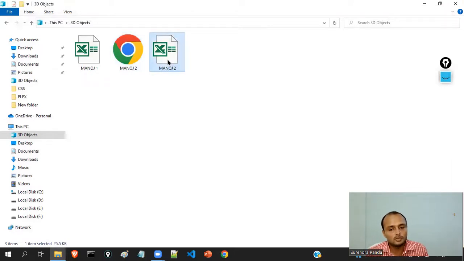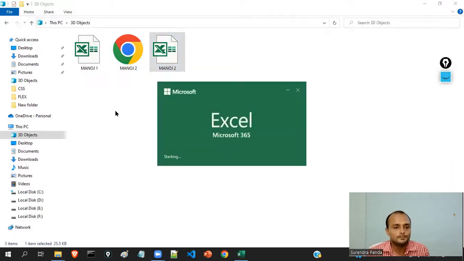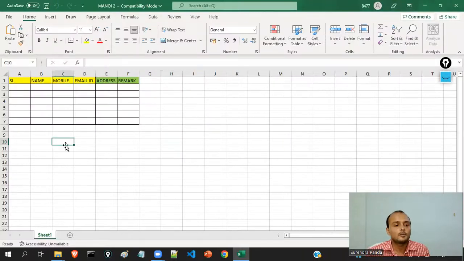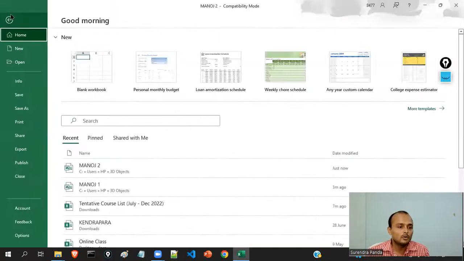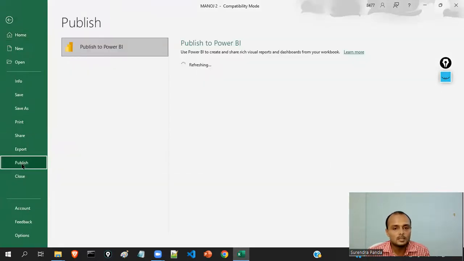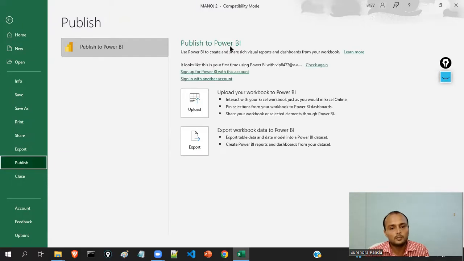Then click on the Monos 2 Excel file options. Again, the format is open. We have to go to the export and publish option. Publish to Power BI is the advanced option, to upload in the cloud format. And this is the close option.